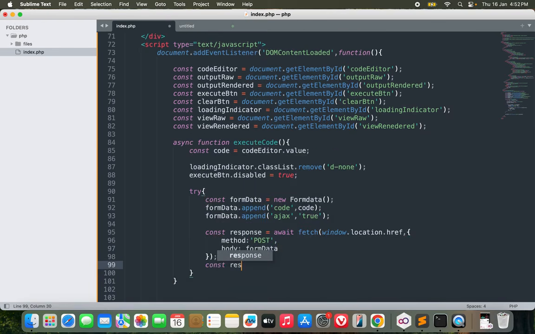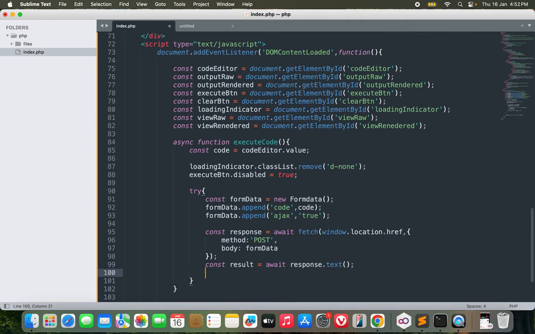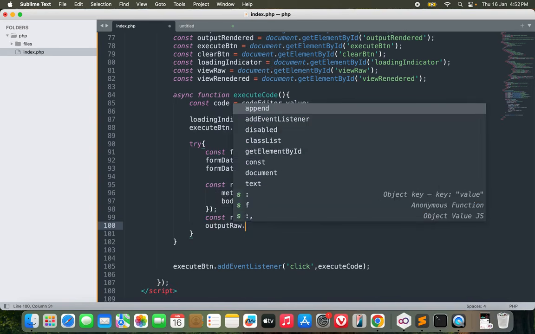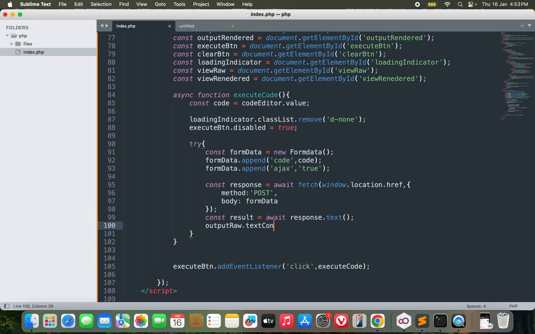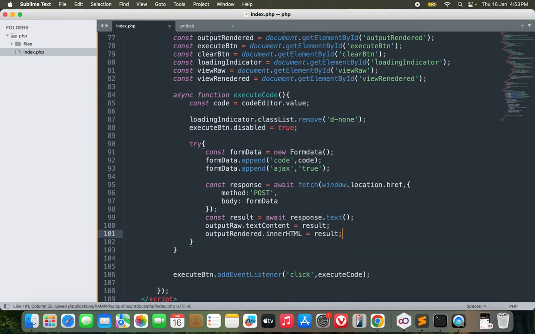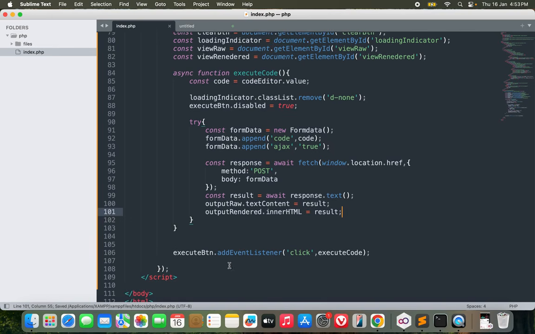For the result, we'll catch it in result: await response.text(). We'll get the response from the AJAX call, the fetch call. And what I will do is outputRaw.textContent equals result. I'll show the result in outputRaw. This will show the source code, the code that is received, and in the rendered section I will change it to innerHTML so that we can see the exact output visually.